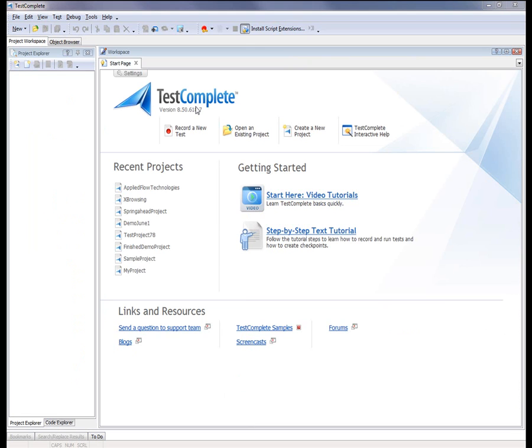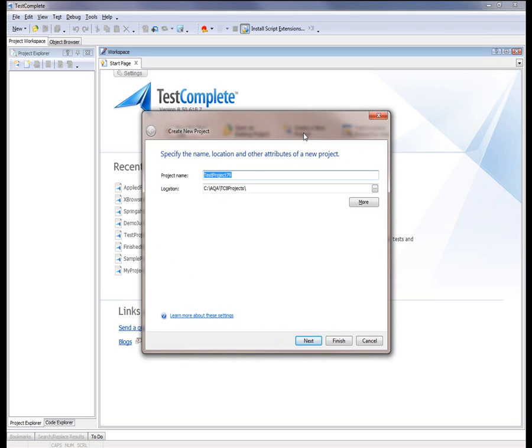So we've demonstrated how you can explore a Flex application in the Object Browser, and now I'm going to show you how to create a new TestComplete project, define a Flex application for testing, and then how to record tests against this application. So to create a new project, I'm going to click this Create New Project button, and that's going to bring up the Create New Project wizard.